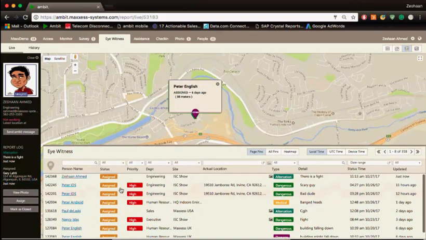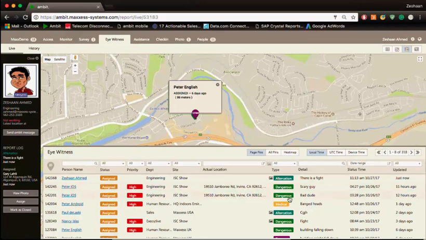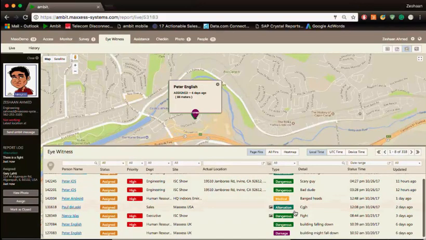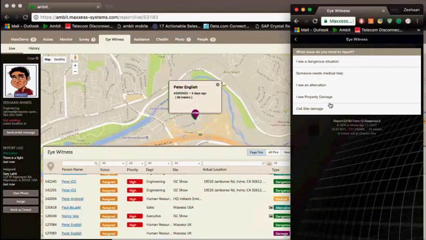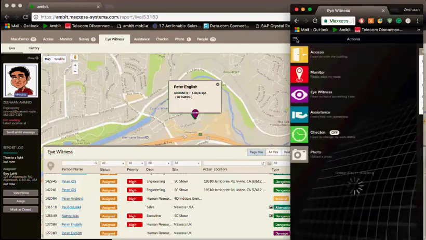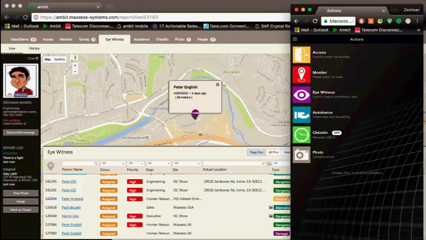You can have it predefined. For example, all dangerous situations and altercations go to security, all property damage or cell site damage goes to property management, and medical attendant goes to the medical team or HR, however you want it to go. So it's pretty cool. Any questions on this? On Eyewitness? No, that's pretty cool.